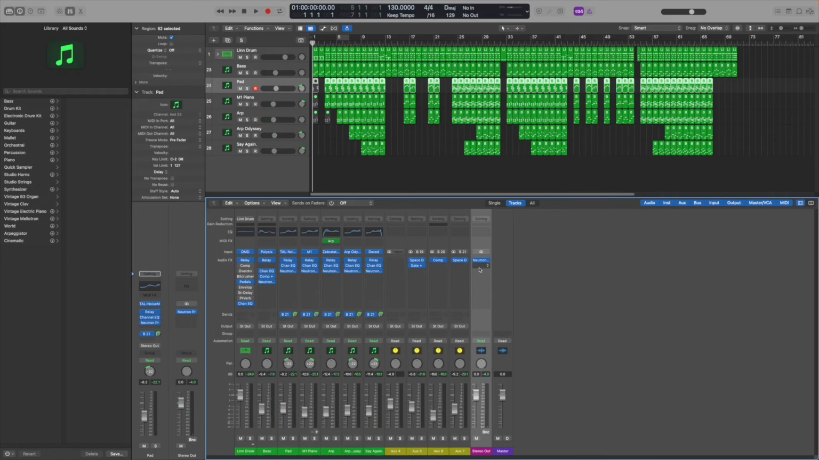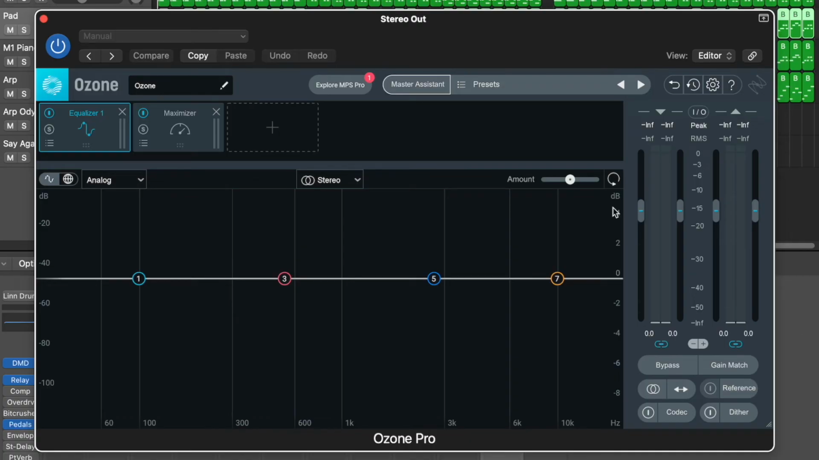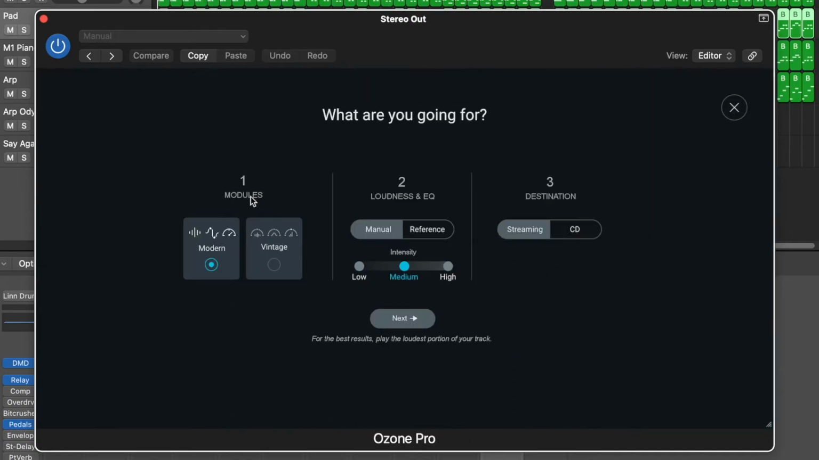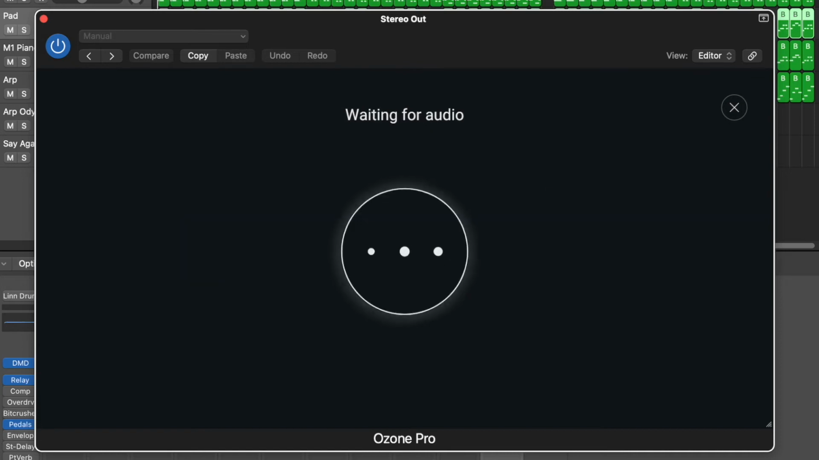We'll actually go ahead and put Ozone on now. And we're going to click the Master Assistant. Here we have some options, modern or vintage. I'm going to go with vintage, and manual or reference. You could actually load in a reference track. I'm going to stick with manual and go with high, and destination we'll leave it streaming. Streaming keeps it at a -1 decibel. Go ahead and click next. Now it's just waiting for the song.